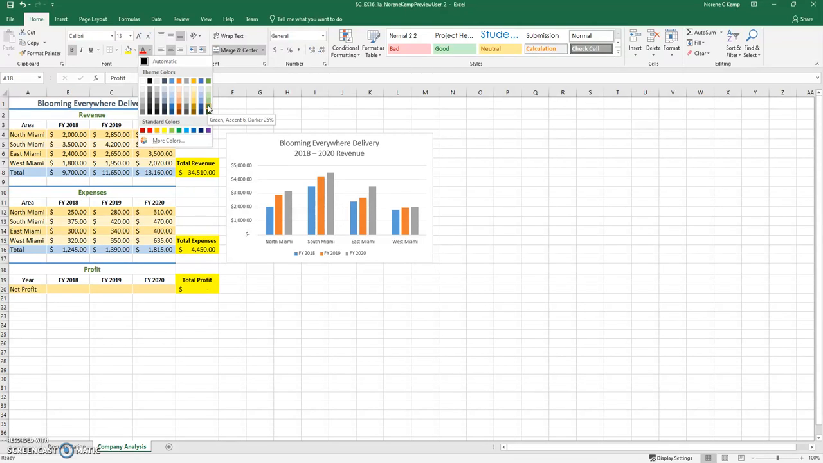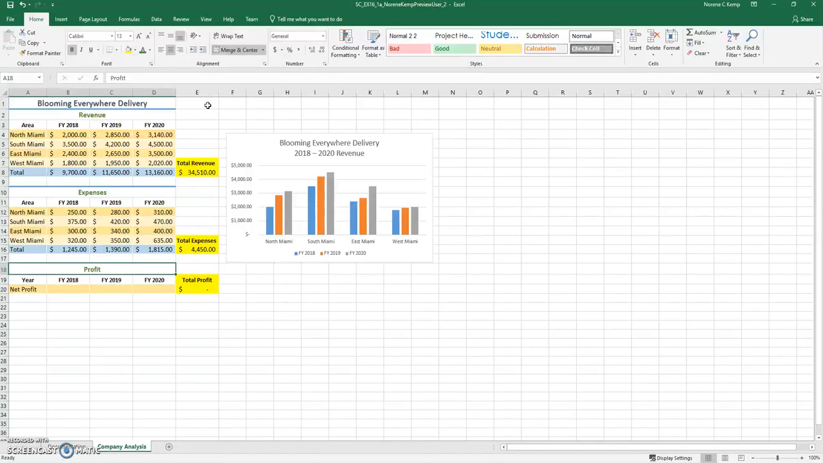So column 10, row 5, and we're going to apply that formatting. And let's click Save in the Quick Access toolbar to save the work that we've done.